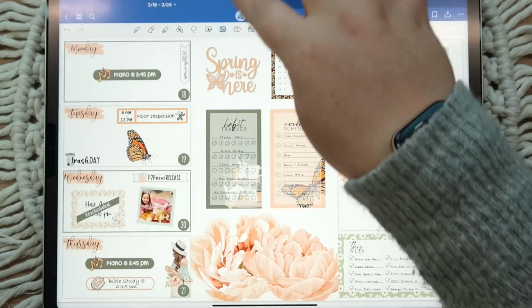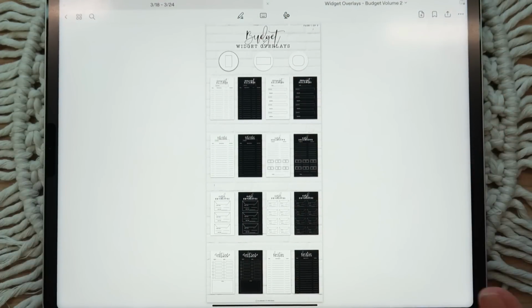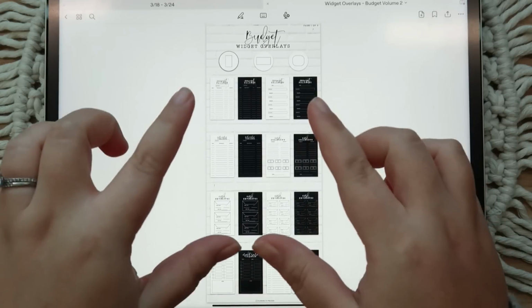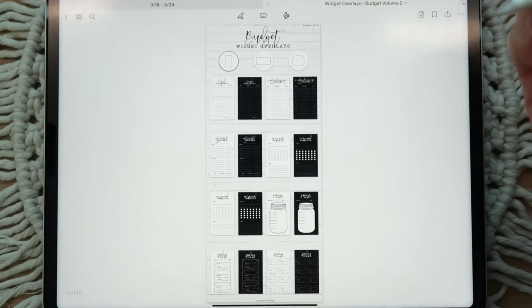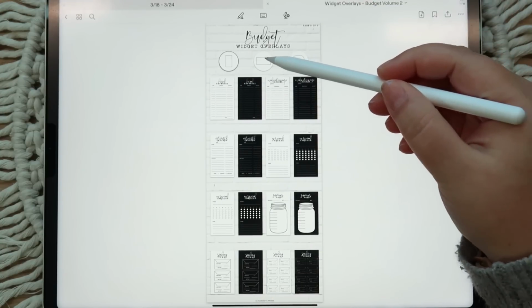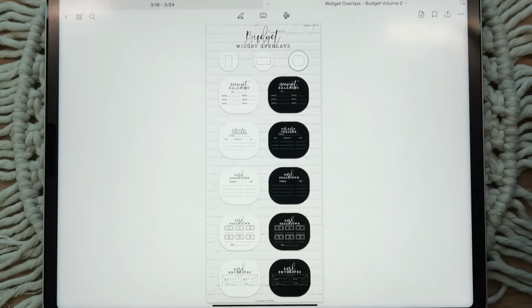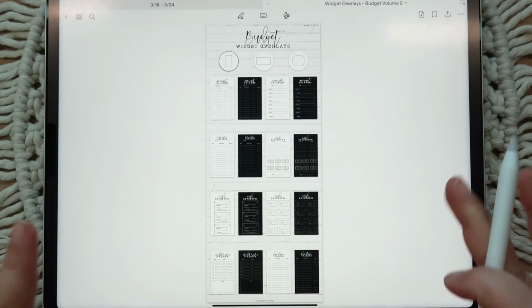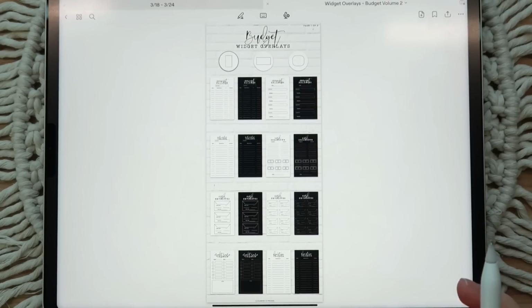So let me go ahead and turn my pen tool off and I will zoom in and show these to you guys. Just a little FYI, the widget overlays come in a GoodNotes file like this where everything is alphabetized. This is just a simple GoodNotes file. It's a hyperlinked PDF, and so when you want to go to the shape that you want, you just tap on these little buttons here, and as I mentioned, everything's organized alphabetically, so very easy to find.